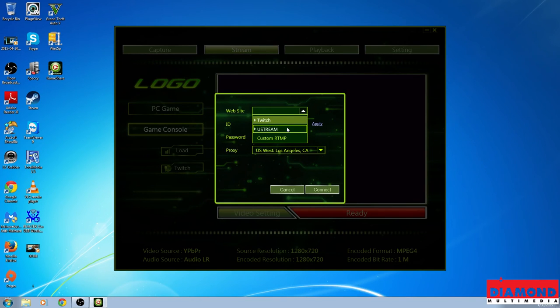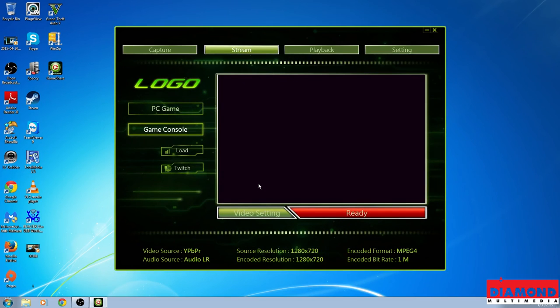Now, in case you want to stream through Ustream, or if you have a custom streaming site that's not on the list, you can always go to custom RTMP, enter your username, password, channel if you have one, type in the website for the site that you want to stream to, and enter your stream key and hit connect, and that'll go ahead and connect you to that service and allow you to stream through it.